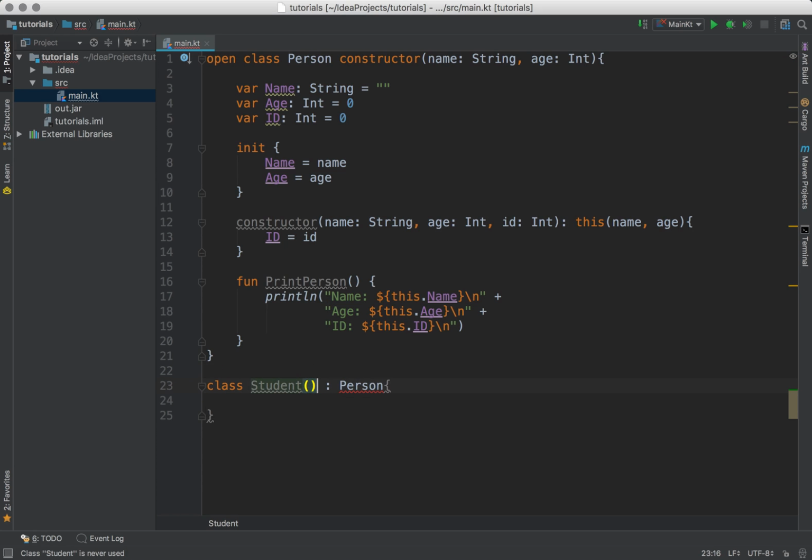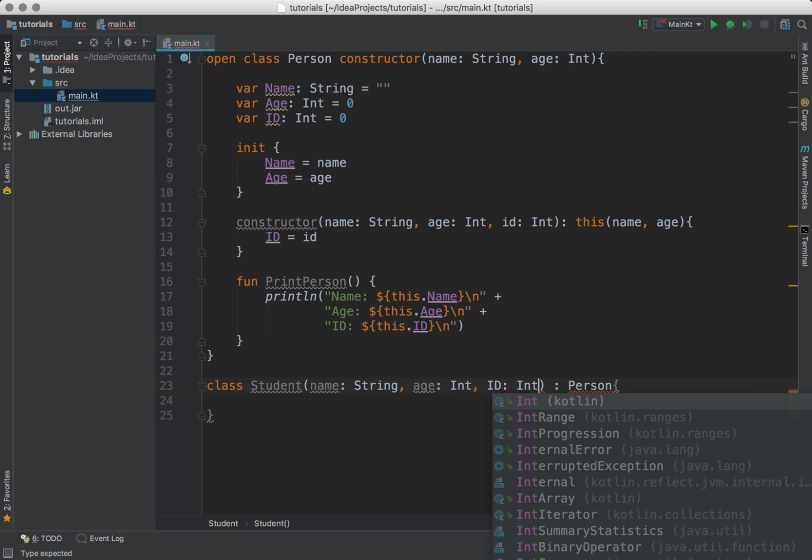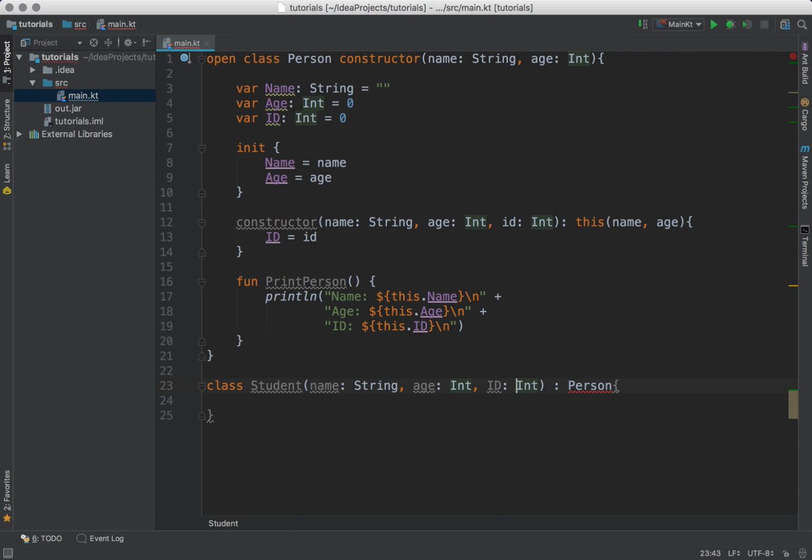Don't worry, we'll create a constructor. We'll just take name as a string, because Student is also a person. Age and id we don't need actually, but let's create a Person class with name and age. That's it. All the errors are gone.